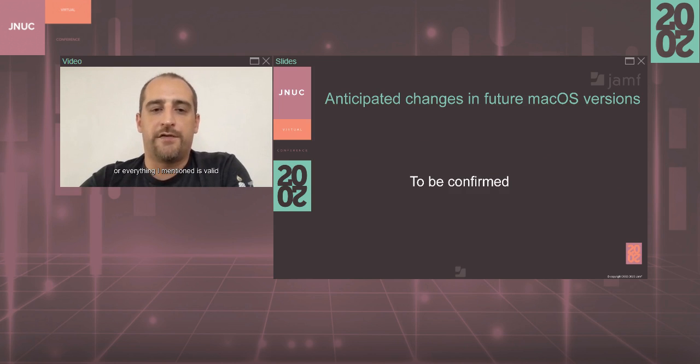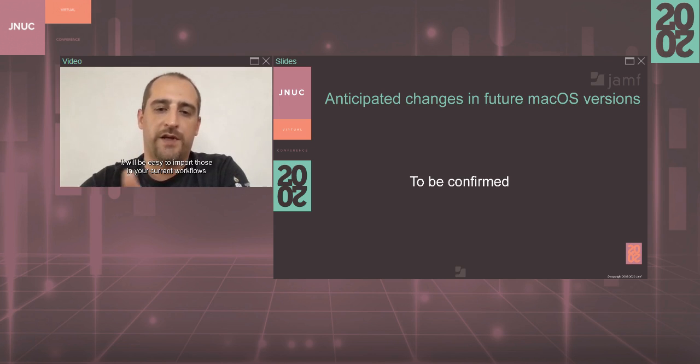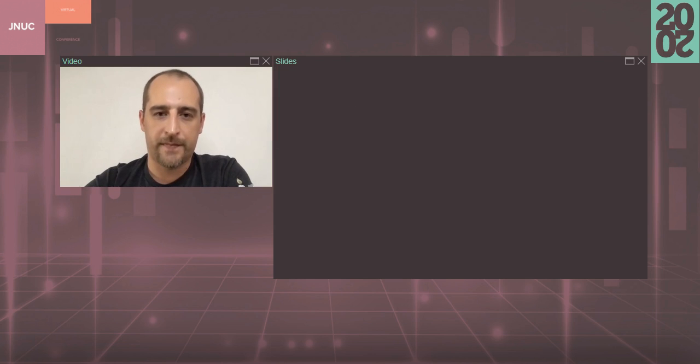Everything I mentioned here is valid for macOS Catalina 10.15.4 and later. And I know we have macOS Big Sur around the corner, but in view of honoring non-disclosure of beta programs, although there are a lot of rumors and other channels where people discuss it, I kept it at macOS Catalina. But I'm confident that if you really understand how secure token, Bootstrap, FileVault, etc. works currently on macOS, even if there are changes in macOS Big Sur, it will be easy to import those in your current workflows and to tweak the understanding of how FileVault in general works.